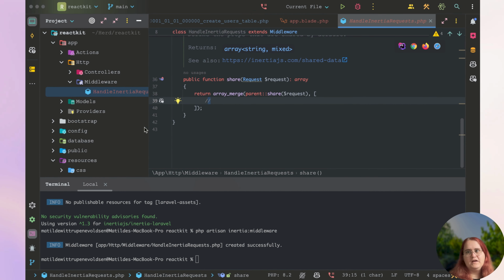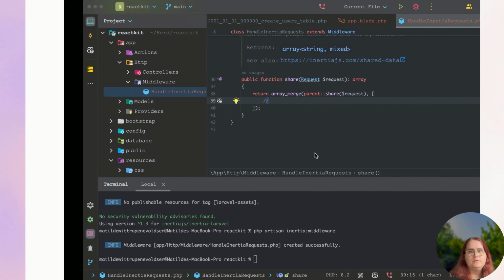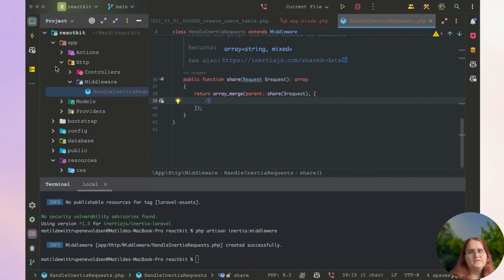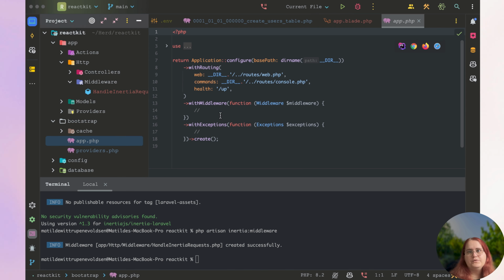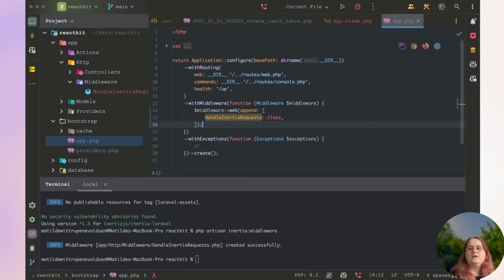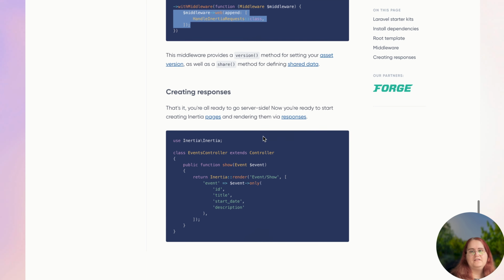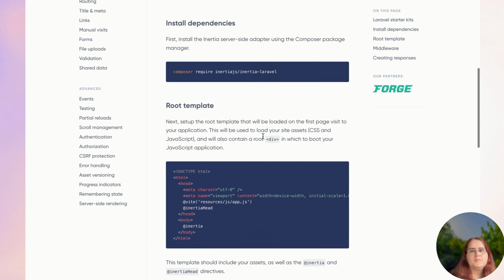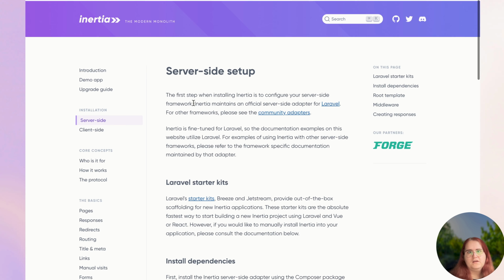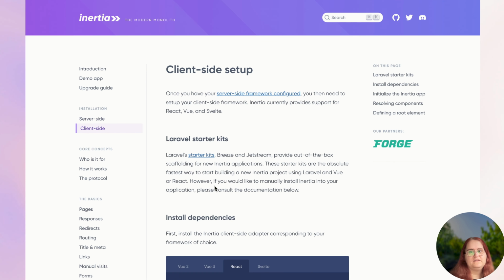In Laravel 10, this may be working differently for you. It would be inside a Kernel file instead, inside the HTTP folder. But for Laravel 11 and onwards, you would have to go into your bootstrap app.php file, and in here you can import this as well and append it to the web middleware. This is basically the easiest way to get started with it. So that's all we need to do from a backend perspective, at least for now. So let's head into the client side and see what we need to set up.